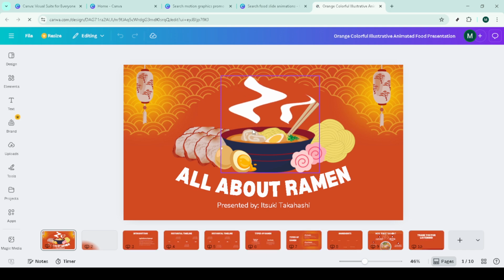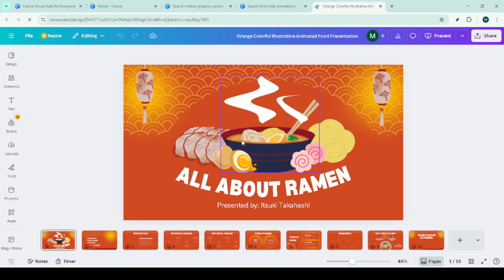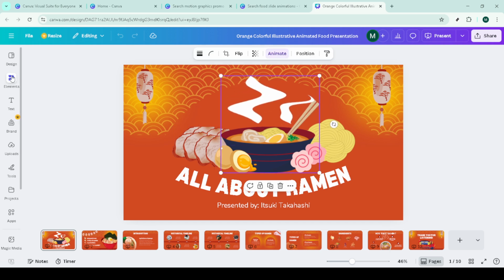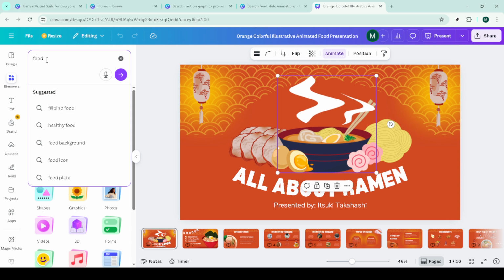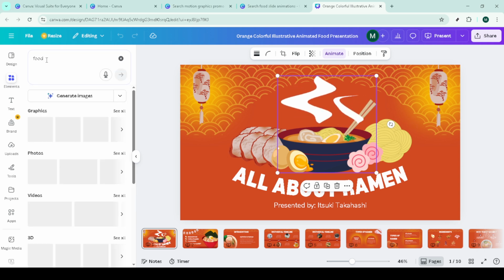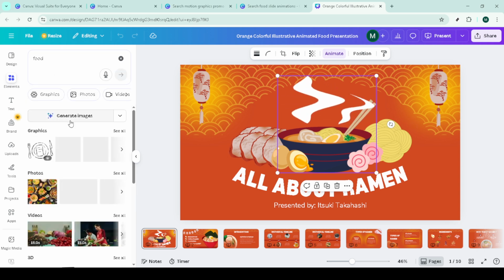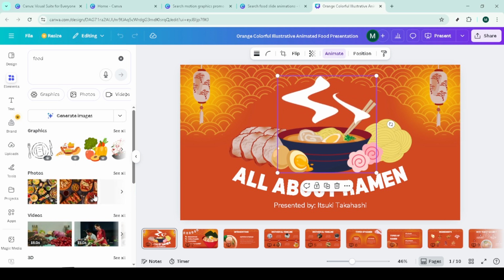Now build your scene. In the Elements panel, search for food illustrations, shapes, and icons, or upload your own photos. High-resolution PNGs with transparent backgrounds work best for clean layering. Use the Layers panel to stack items properly, keeping backgrounds behind foreground dishes and text on top. If you're working with a bowl and its shadow, or a plate and garnish, select them and group them so they move as one object during animation.